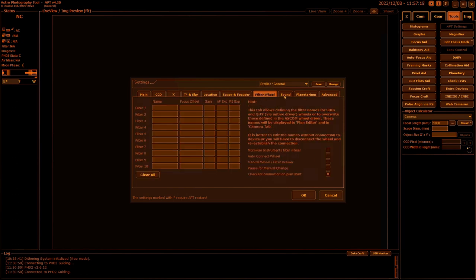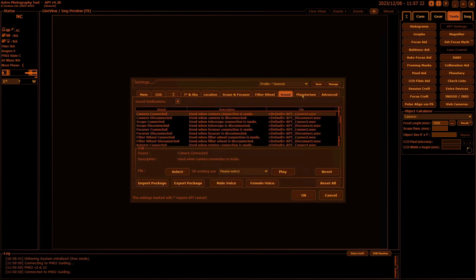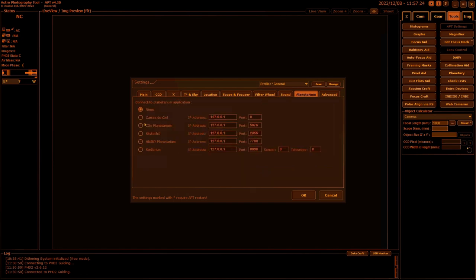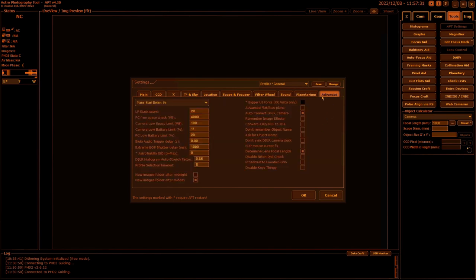Filter wheels, we're not going to touch that. Sound, no, don't need to worry about that. Okay, if you're using a planetarium, I use Stellarium, I'll set that up to work there. And in the advanced, there are a couple you may want to do here. Don't need to really do anything on the left unless you want to, but on the right hand side I enable advanced flats and bias. I leave on the auto connect DSLR because if you haven't got a DSLR, it's not going to matter anyway. The rest of these are up to you.